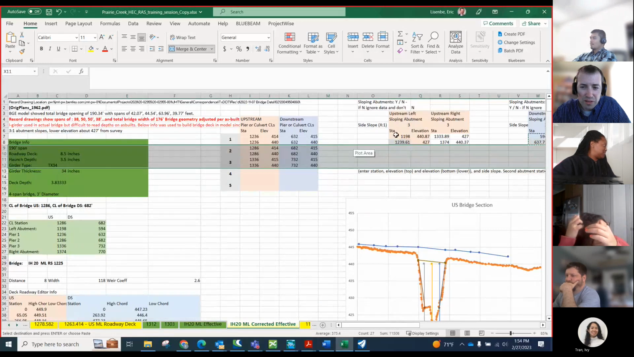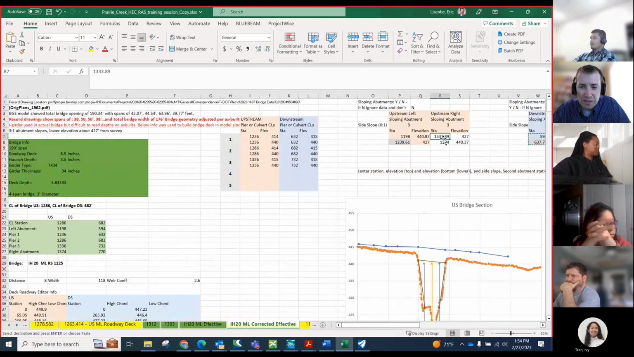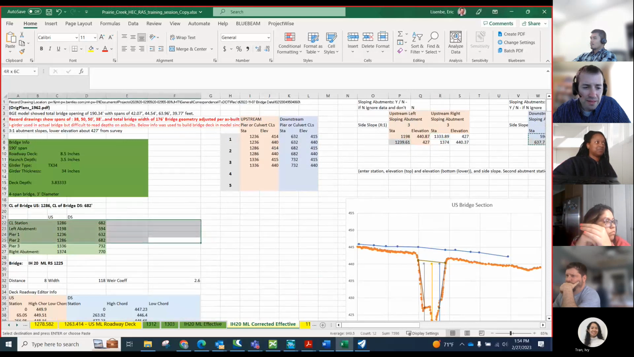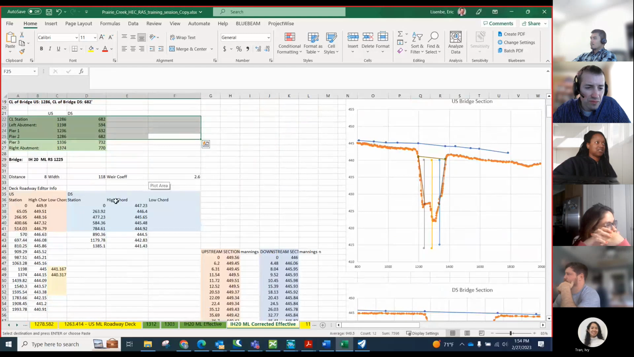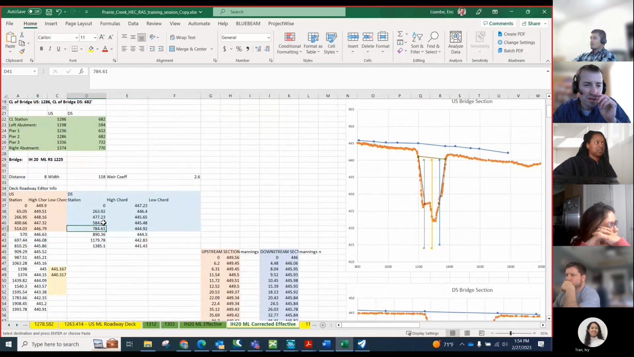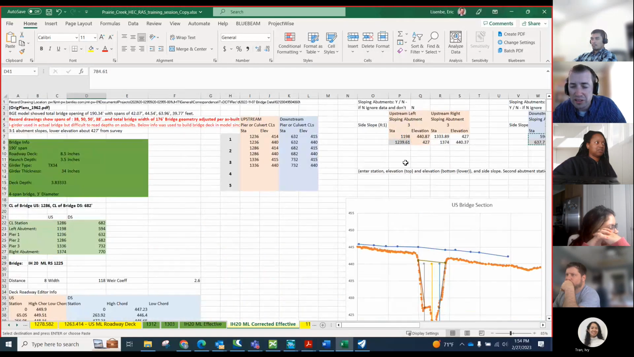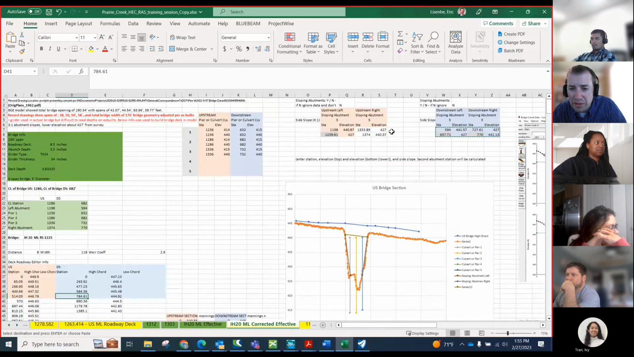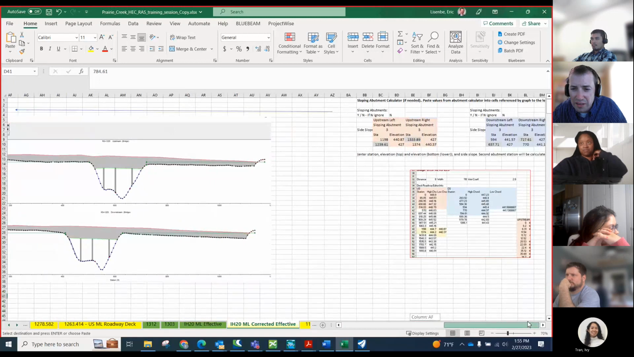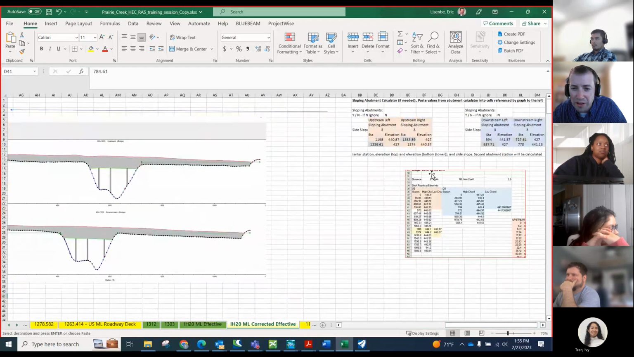Let me see. 12. So 1198. 1339. It's downstream. No, the downstream does not look correct on that one. So I think I hadn't. Upstream, oh wait, upstream left, upstream right, downstream left, downstream right. You know what? I forgot about this. This is gonna make all the difference.